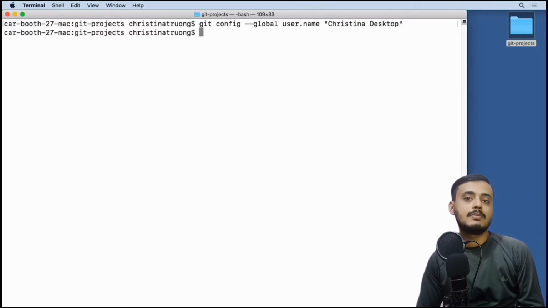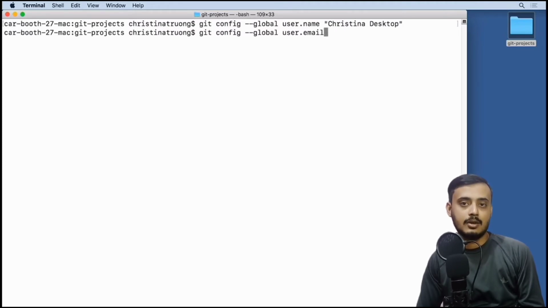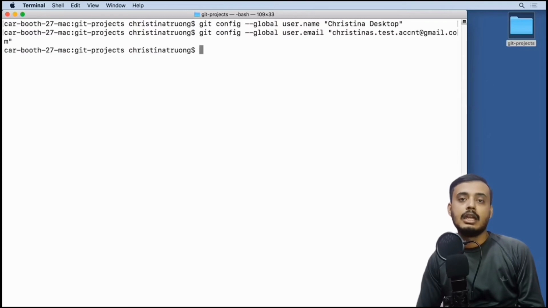I could just type out the whole command again, or I can use my up arrow key to cycle through the last command and just change user.name to user.email and add in the email. And here I am just going to use my test account. This information only has to be set once, but if you want to change what you initially set, just run the same command again.